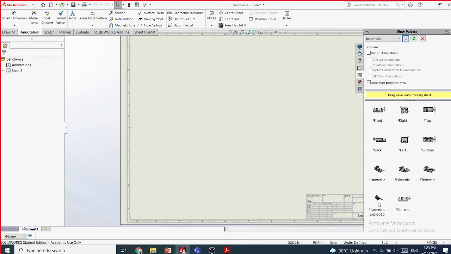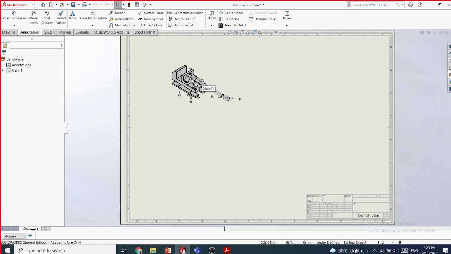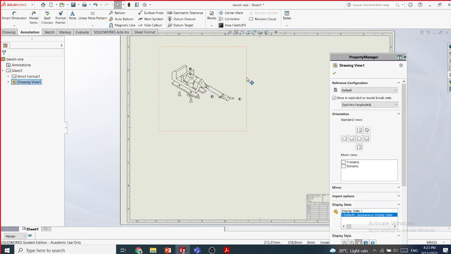So I will take isometric exploded view. Make the exploded view, as we were told to do in the class. So if you have any doubts, you can always look at my videos on YouTube, or you can look at our recordings. A lot of facilities or information is given there.